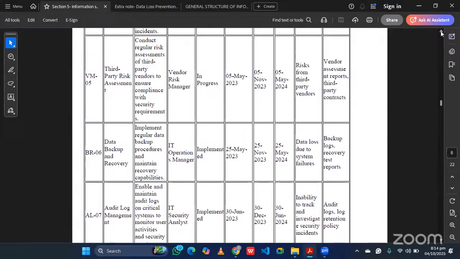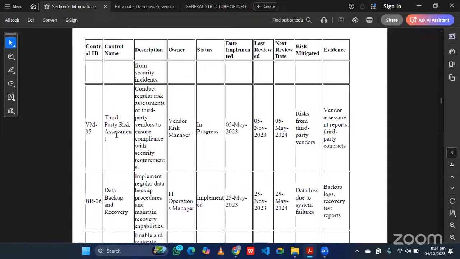Okay, no problem. So look at third-party risk assessment. Who is in charge? Vendor risk manager. So this is somebody's job. But you see, when we finish doing third party, you realize that it was not really a cumbersome job.